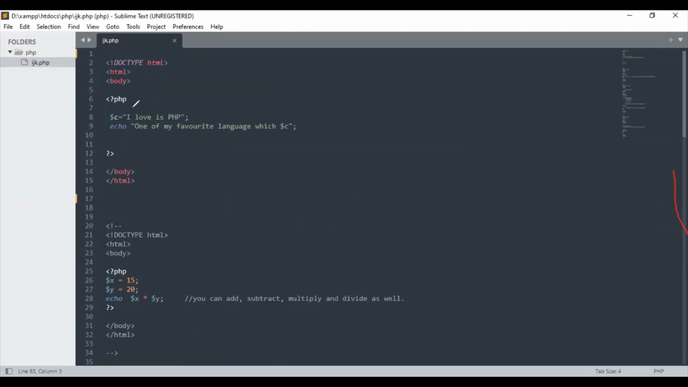As you see, I have declared this in $c, and one of my favorite languages, which is what I have written, and then this variable where I have stored I love PHP. So it simply displays the result. This is the whole thing I just found, so that's why I shared it with you. Now let's move into our new things.